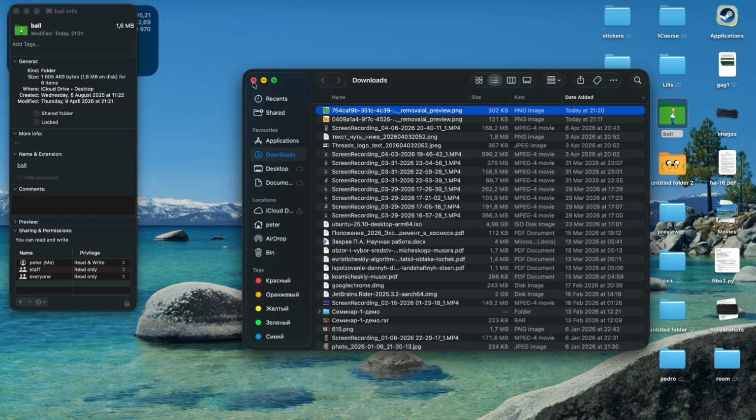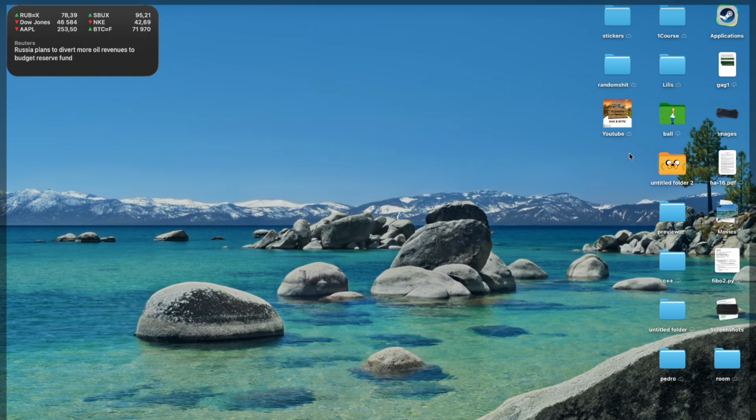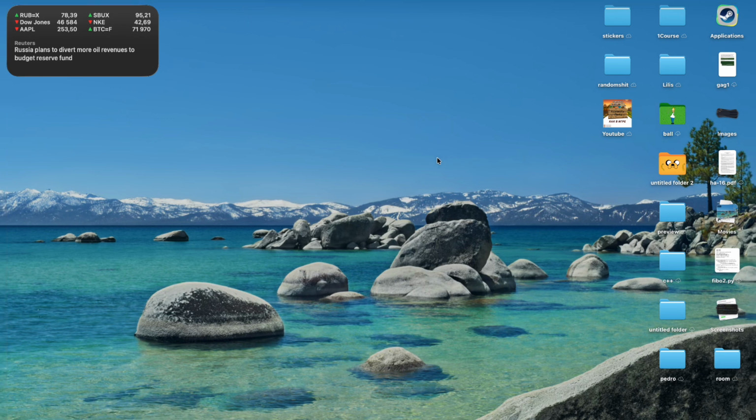Now we can close everything, and basically now we have this cute little icon for our folder. That is basically how you can customize any icon on your MacBook to anything. So basically that is it.